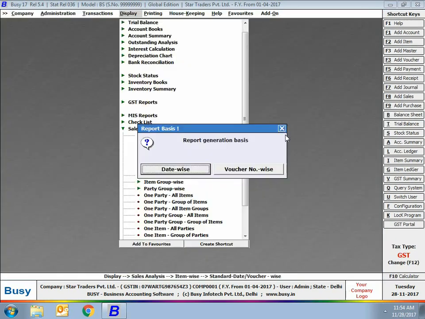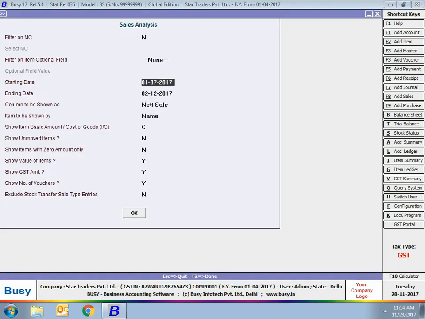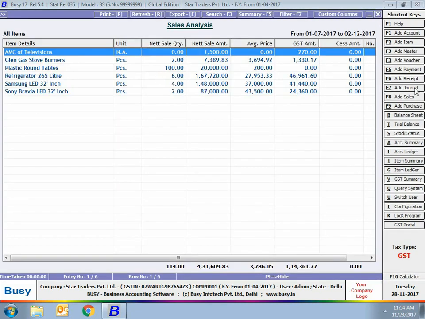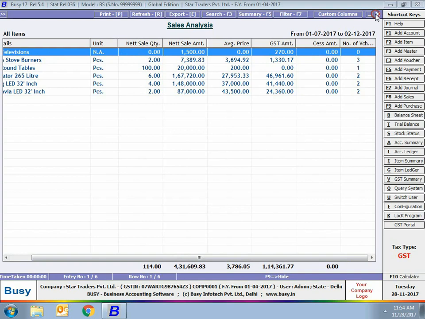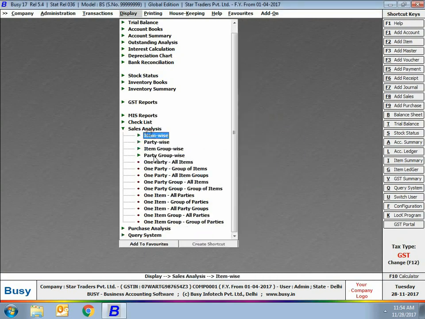Next, we are viewing this report for all the items. Here also on the screen you can view the sales analysis report for all the items, net sale quantity, net sale amount, all the details are shown on the screen. You can see a lot of reports are appearing under the sales analysis option. You can select the report as per your requirement.